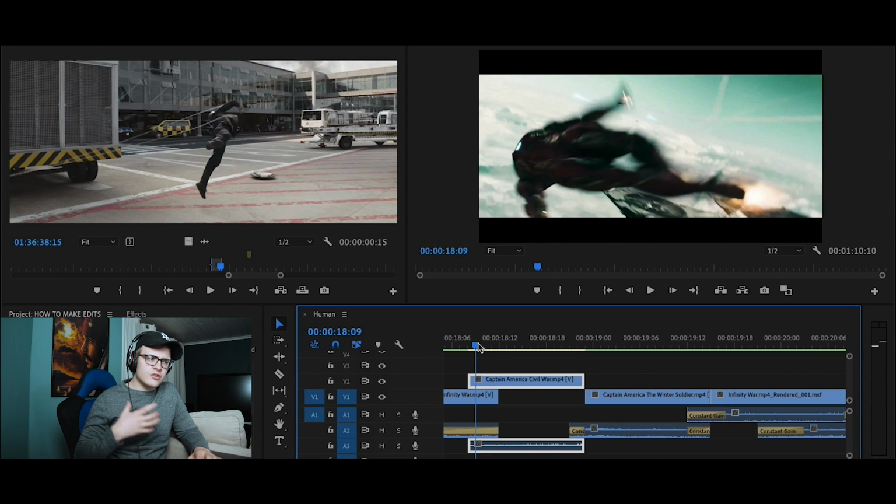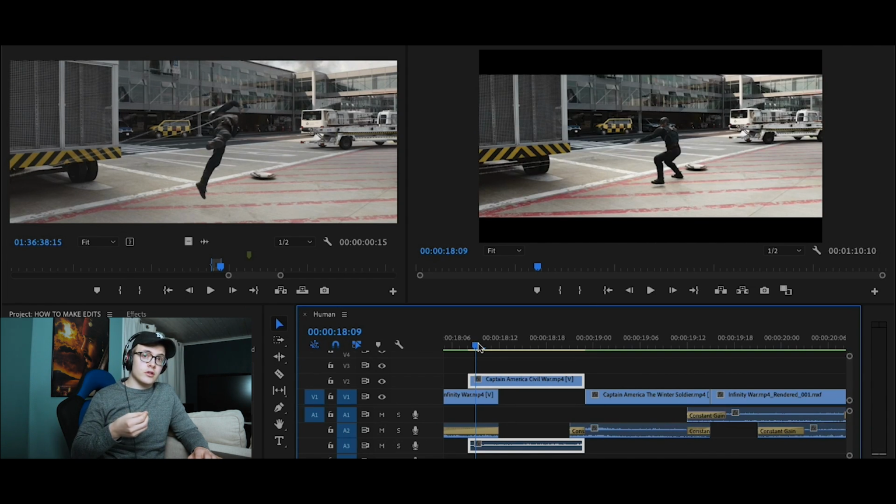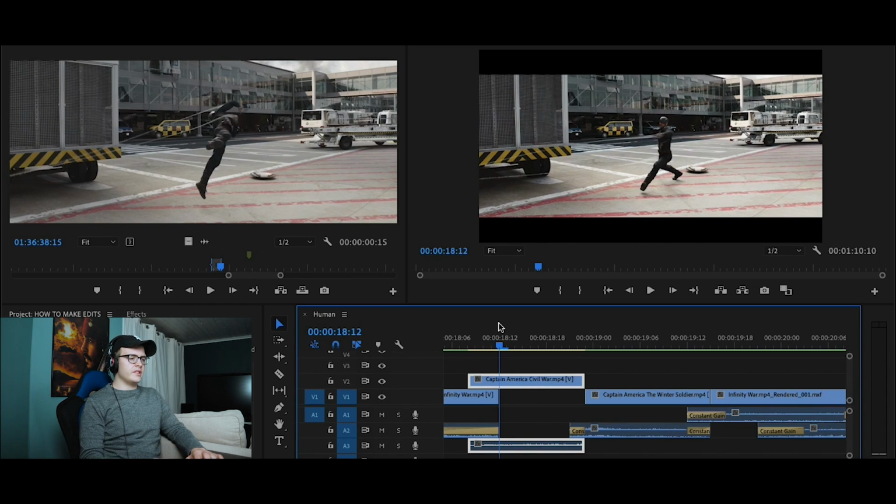In some sort of way, it tricks the brain to feel the motion, but you feel the same motion in a different clip. So you can see, if you follow Captain America's legs, you can actually feel the same motion between two clips.